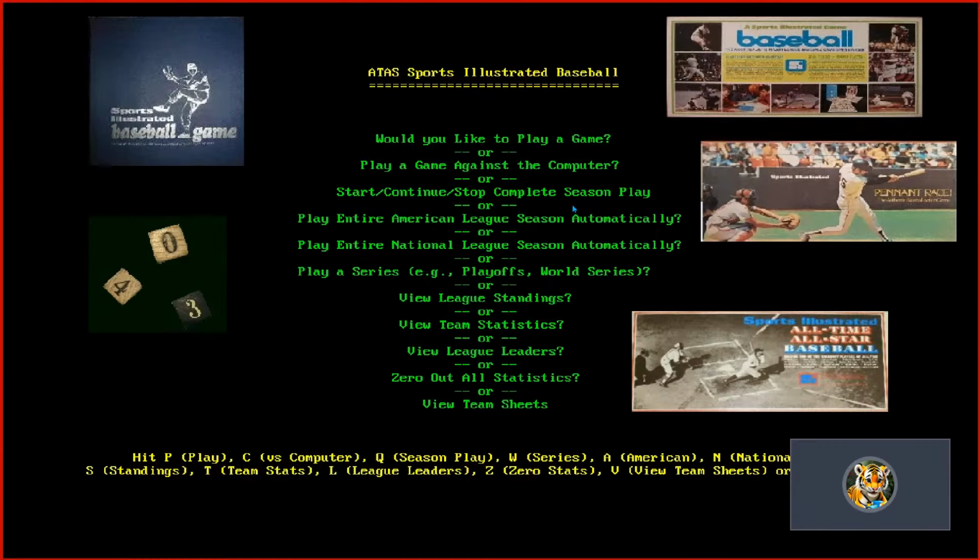And yeah, you can do season play. And again, you do your team selection from the very, very beginning. You can just play out seasons automatically if you want. You can just play a series. It will track standings, team stats, league leaders. You can zero out everything, I guess, if you wanted to restart or replay, and then view team sheets as we did, and X for exit.